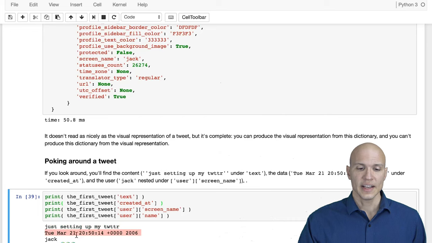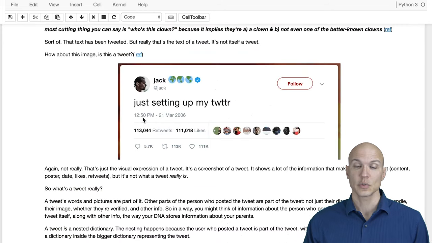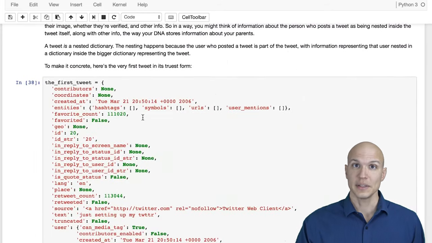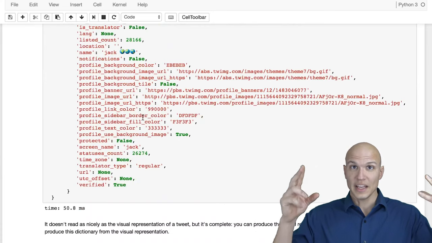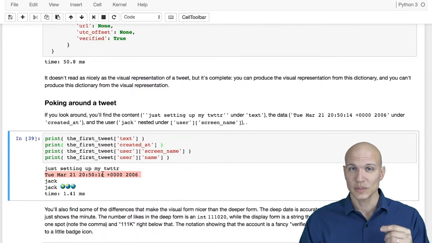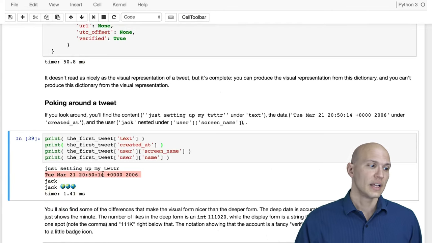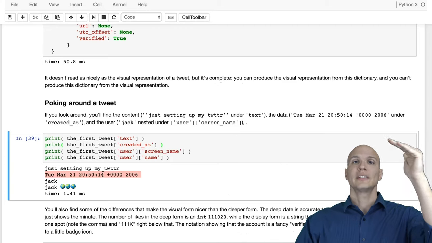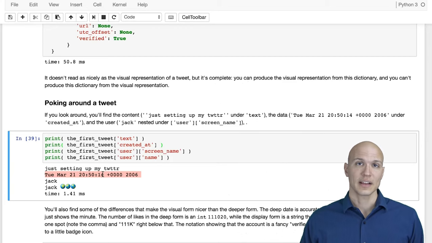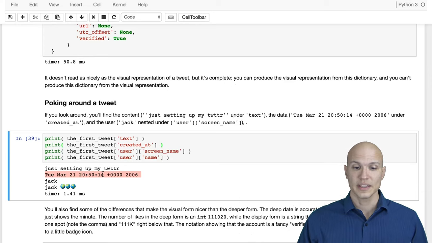Created at, this date, is a lot more complex. This is accurate down to the second. So when I look at the tweet, I see it was 12:50 p.m. I don't see how many seconds had passed, but actually in the tweet itself is a representation of precisely what second it was sent. Now, that's not useful to you, but it's super useful on the back end because if Twitter wants to organize my tweets in the order I tweeted them, it's got to keep track of precisely when they were sent. So that's part of what a tweet is. It's really a lot more accurate than we think about certain things.